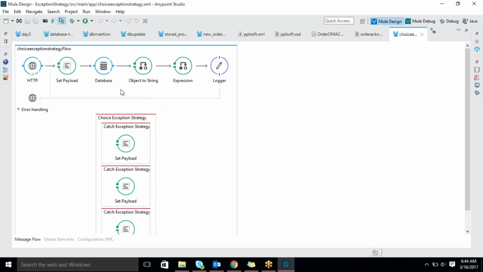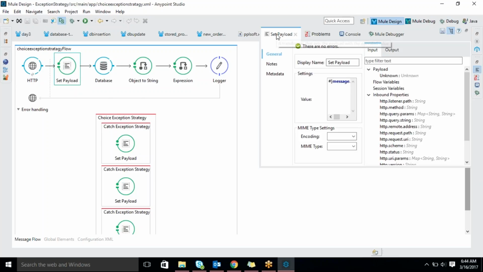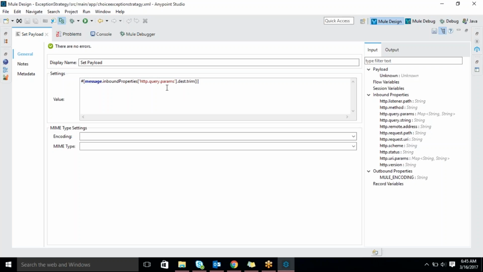Okay. So see here, this is my flow. In this flow, I'm trying to connect to the database. Here I kept a set payload. In this payload, what I'm trying to do is http dot query params dot destination. I'm trying to get the destination parameter actually.